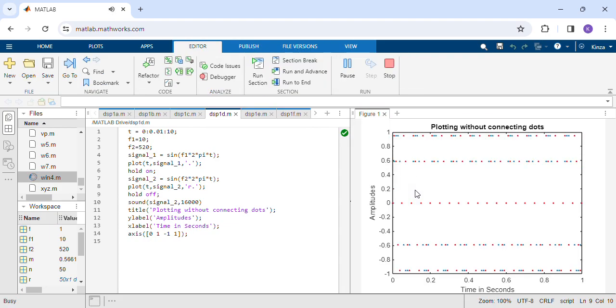Like this. I hope that you have heard the sound of the beep here, which is mentioned in the code.